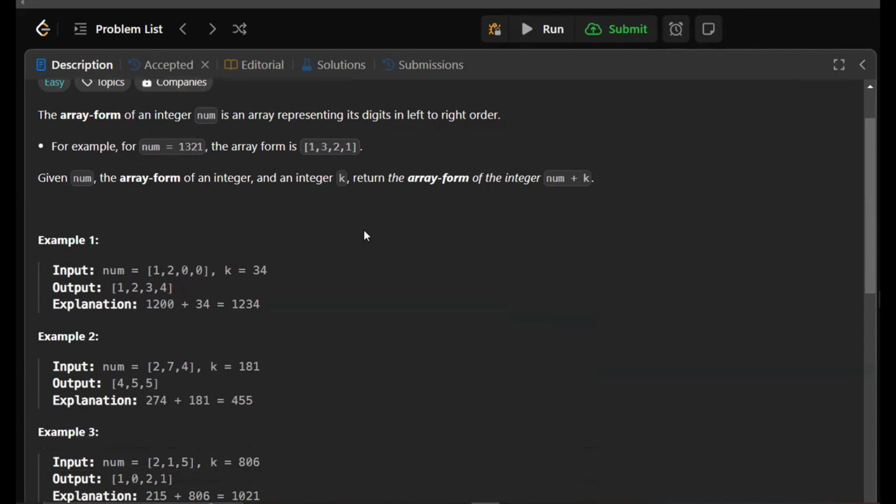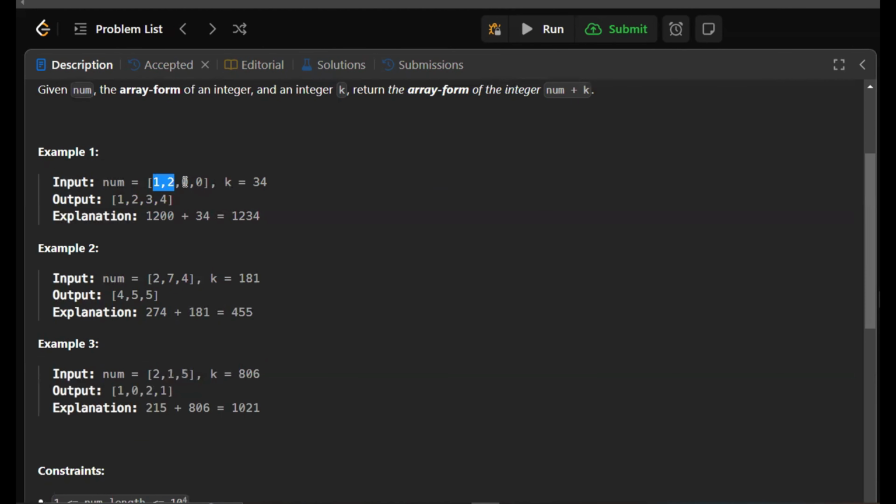In this problem, basically we are given an array of integers and we are given another integer which is k. Now we have to add both of the integers. So here the problem statement is, at first try to understand the first example.